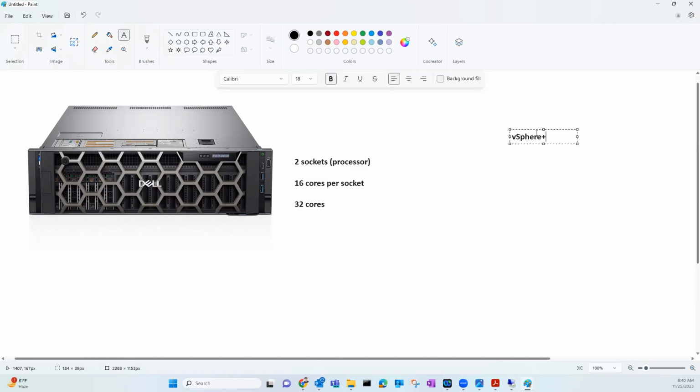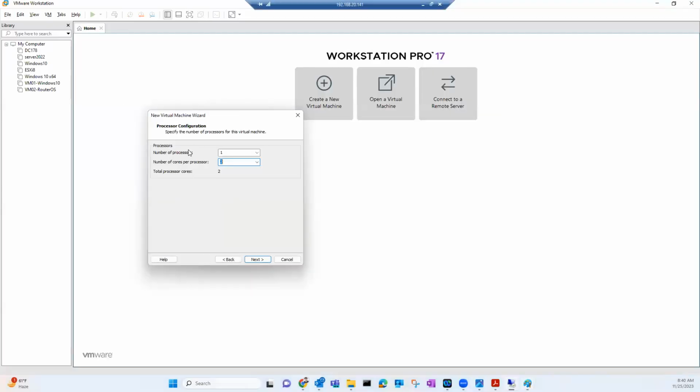But for your study, especially for those participants who are already working in the production environment and who are doing projects, you should also have a knowledge of vSphere Plus as well. So for now, we can select one processor and 2 cores. If you are following me or if you are building your own lab, just configure your virtual machine like this.